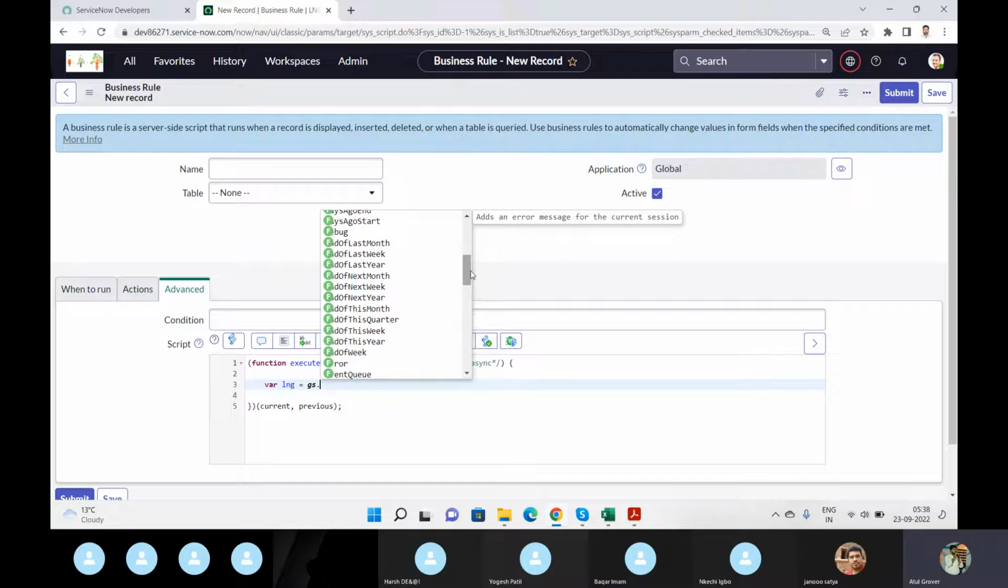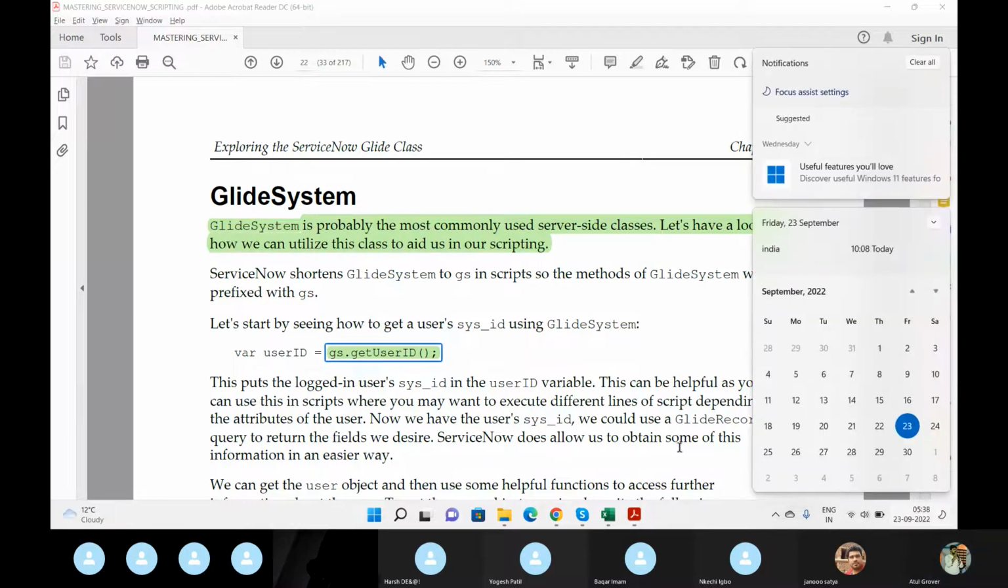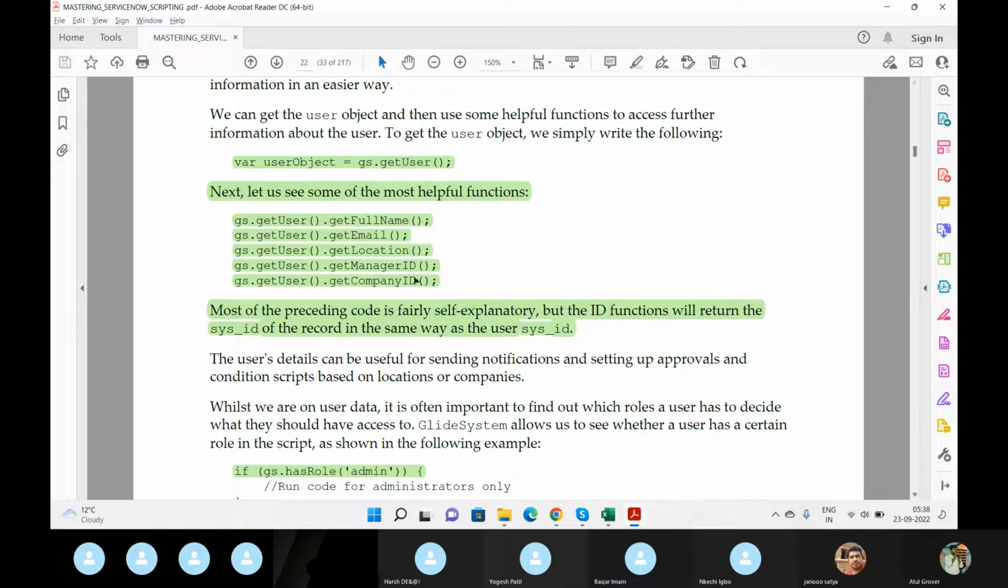Other than this, we don't require anything else. So these functions are more than enough for me, but it works only with the GS. Now, in the same manner, if I scroll down, like this you can get the full name, the email, the location, the message ID, anything you want. Up to you what you want to get out.